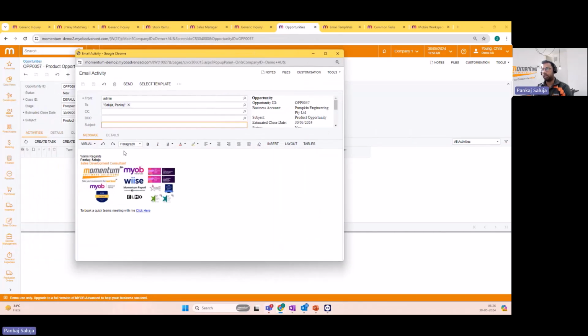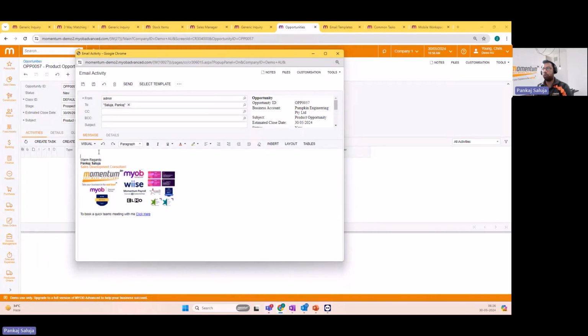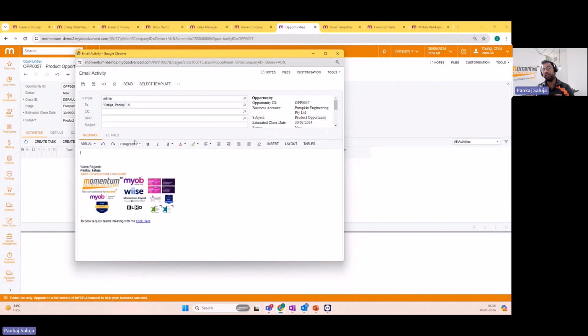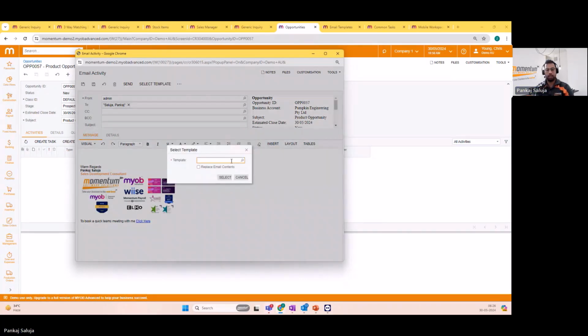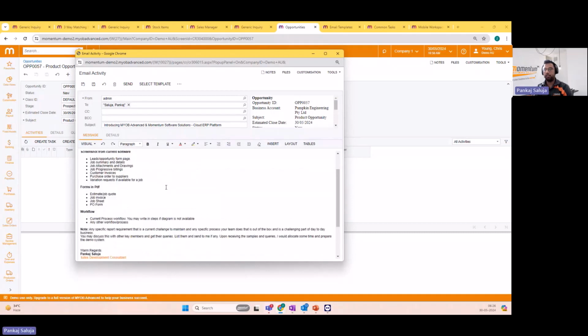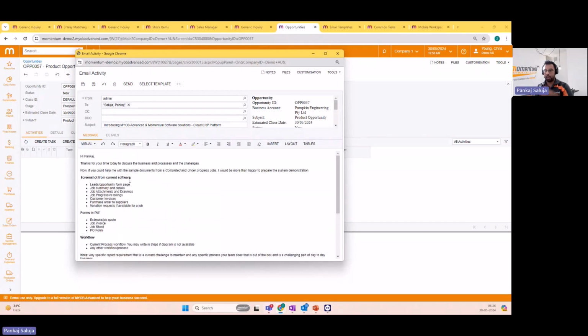Right, and it would just show me my signature here already. Now I can start typing in here if I want samples, and if there's a long list of samples, it'll take time for me to write such an email. So what I can do is go on select template. I already have a predefined request for samples, and I click on select. You see that's done. So this saves my time writing all these lines again.